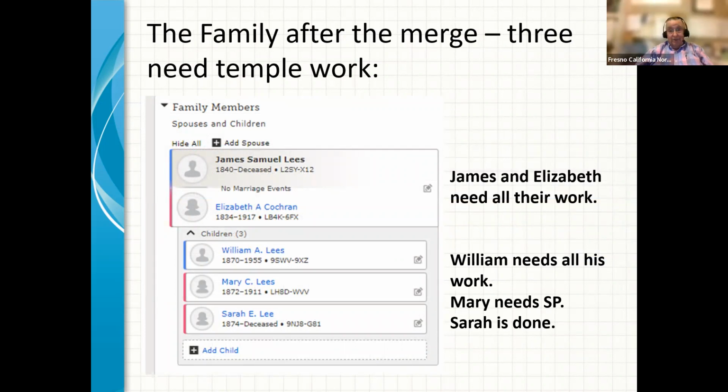But when I looked at them, both James Lees and Elizabeth Cochran needed their work done even after merging. There's still no record, no ordinances done for them. The first child, William, needed all his work. The second child, Mary, still needed to be sealed to her parents. And the only one that was done, and you can assume this is where this original family came from, probably a descendant here joined the church, because Sarah E. Lee has had all her work done, but nobody else. And that's all I had to do. I added one hint, did a couple of merges, and I've got a whole family's worth of names to do.